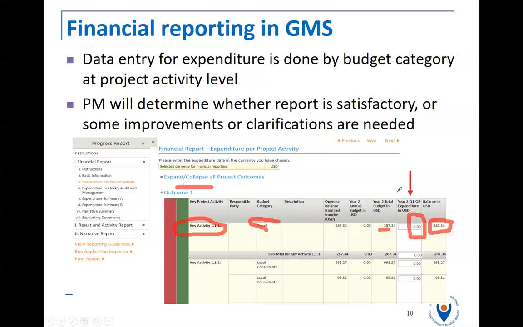So every time the grants management system is open, you will find a column where you can enter the expenditure. So it should be self-explanatory, but we will, of course, give you the full guidance and full training. Once you've completed the financial report, your portfolio manager and the finance officers here will read the report and will decide whether it is satisfactory or not, or whether you need to make any changes or clarifications.